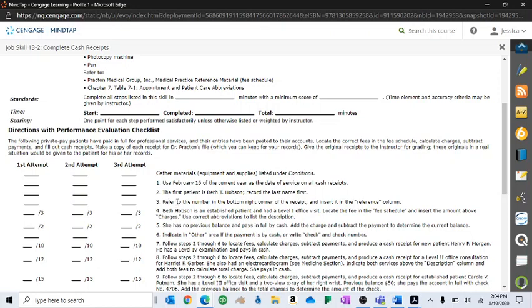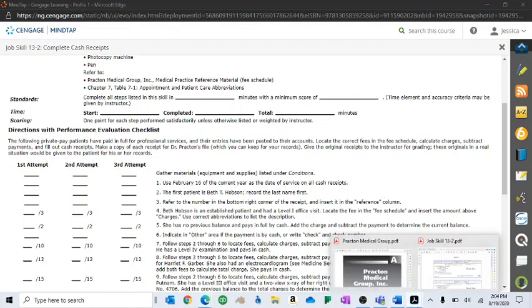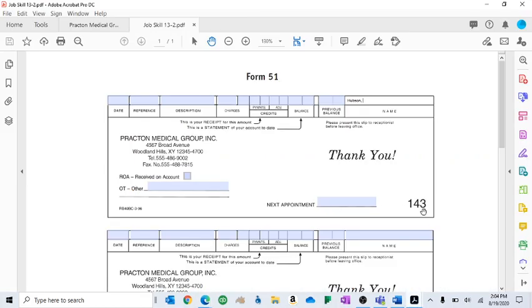The next is to refer to the number in the bottom right corner of the receipt and insert it into the reference column. So that's self-explanatory. The 143 would go up here in the reference column right here.